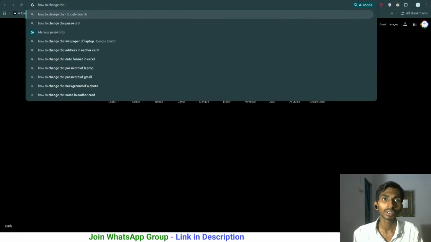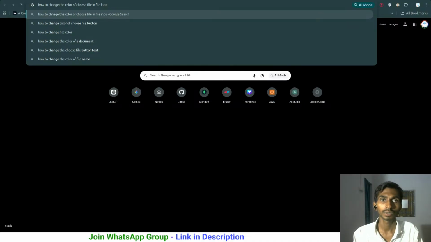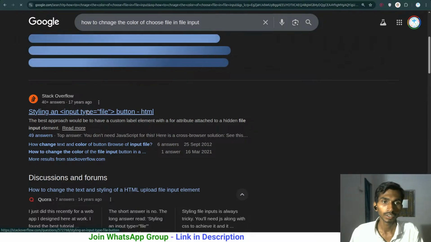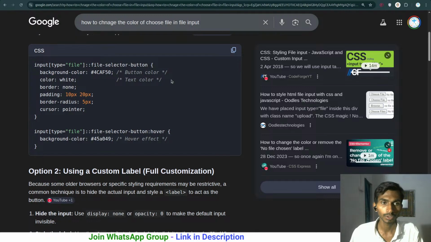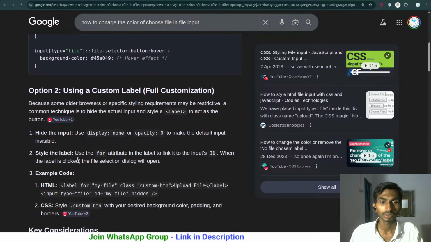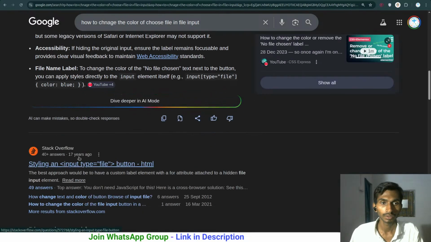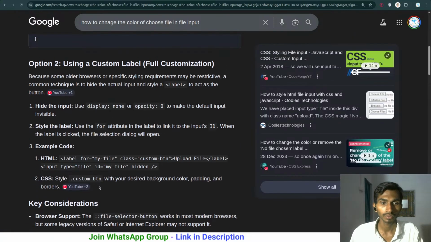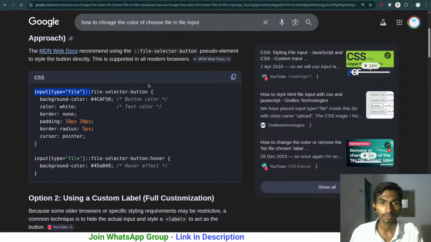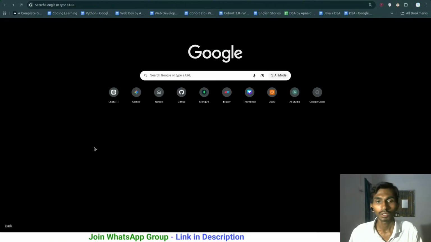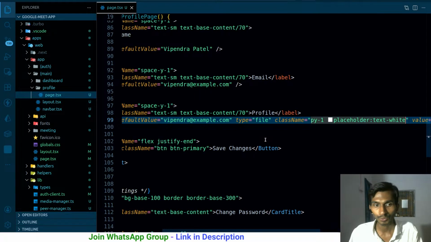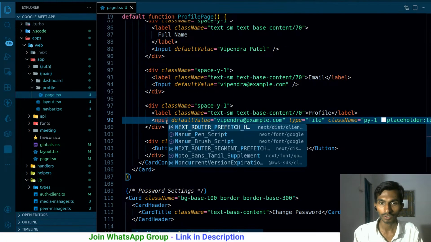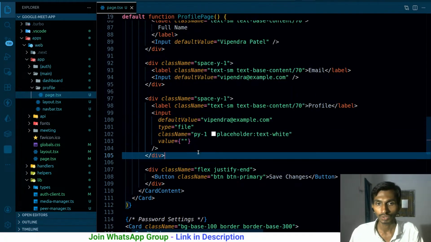How to change the color of choose file in file input. Taking the help of AI from here. File selector button gonna be crazy. Yeah, turns out I'll have to write a lot of code for that. Like this whole, I will have to select that, then I have to change the color and all. It's gonna be more than I can afford. I wanna do the things here right now. So let me just design it on my own. I thought of using this, but it's gonna be no use.